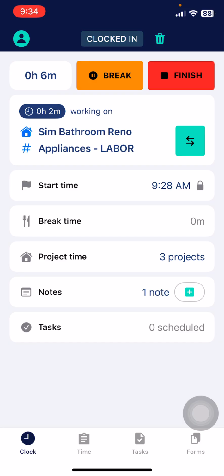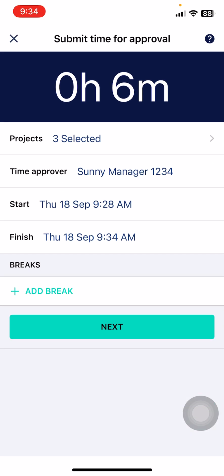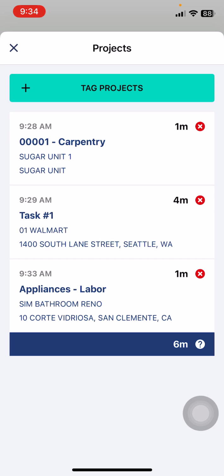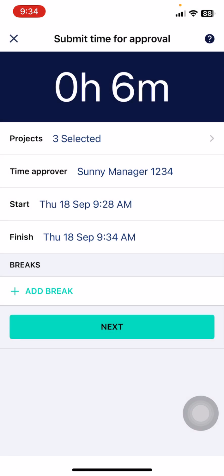All right, now I'm finished for the workday. I will tap on that red finish button. Here I can review my time. I can also review the projects that I did for this day by tapping on projects. To go back to the previous screen, tap on the X. And once I'm ready to submit this time card, I will tap on next.